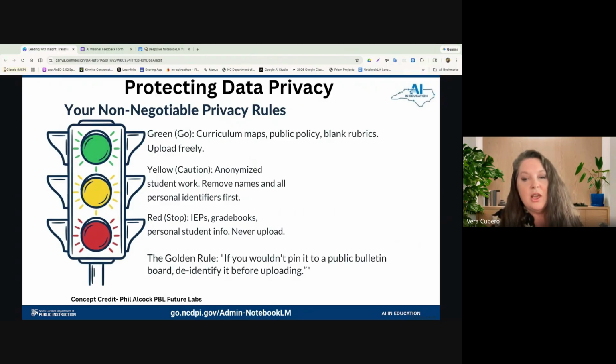Even in this tool, you may have permission from your CTO or someone to defy what I'm about to tell you, but if not, I wouldn't. And that is that you should only use publicly accessible documents in it. Those are kind of the green, the go: curriculum maps, public policy, things like that.